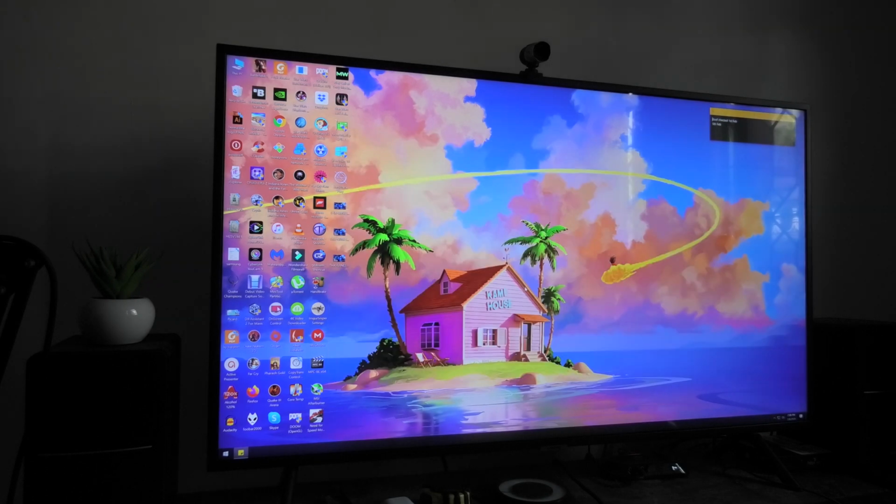So that's about it. This TV will never replace a dedicated color accurate monitor, but with these settings you can maximize its desktop potential.